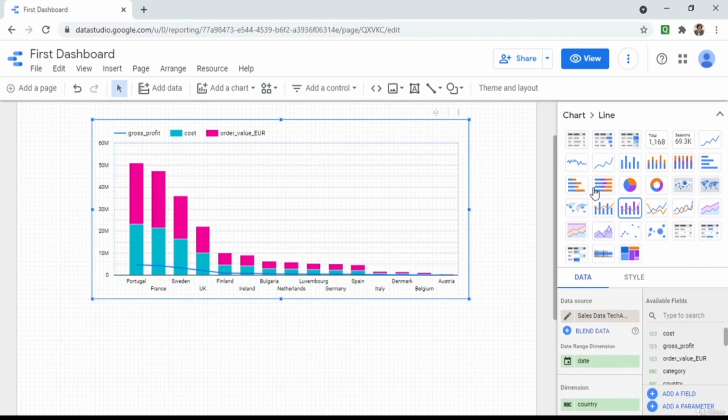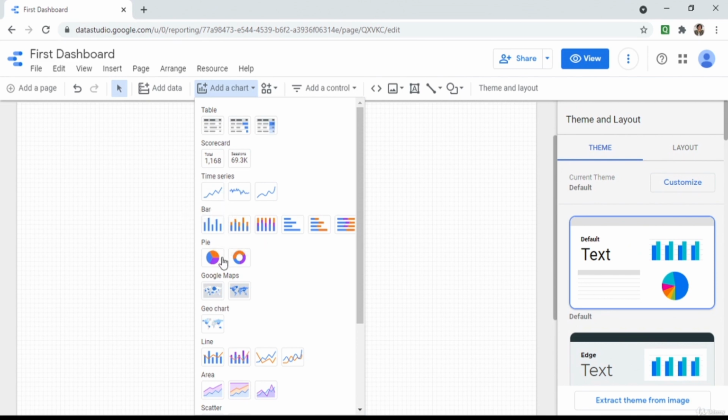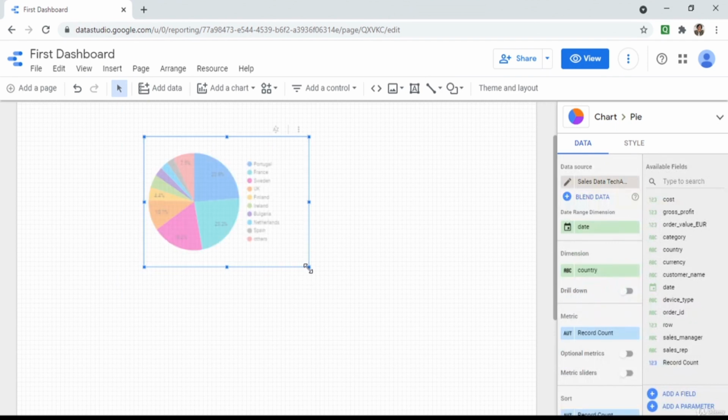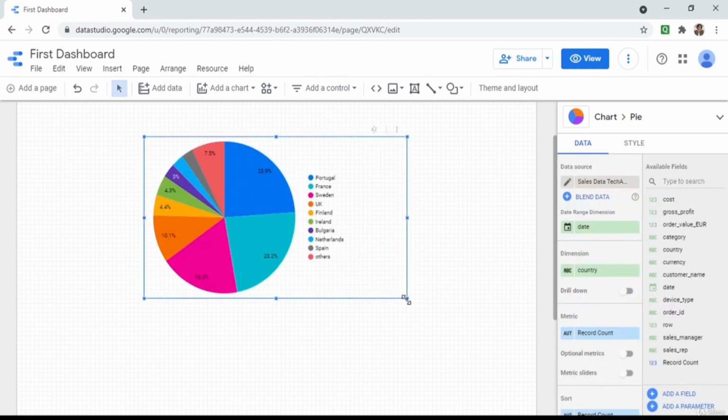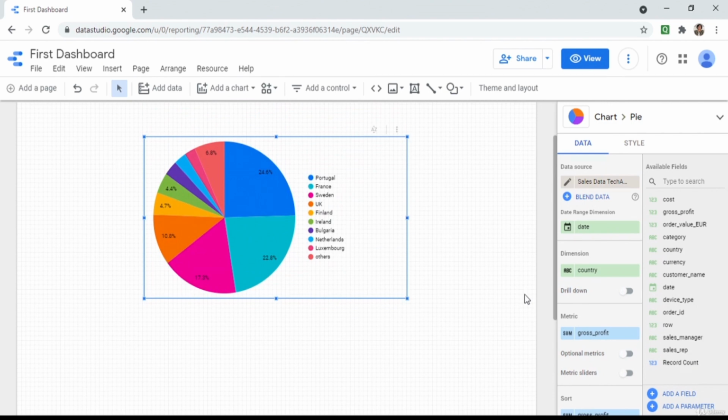So let us now switch to a new control. I remove this and add a new control, the next control, that is a pie chart. When you want to show the composition of something, you should go for a pie chart selection. Here the country wise gross profit is to be seen. So let me add the metric as gross profit. It will show me the percentage each country has contributed to the gross profit.